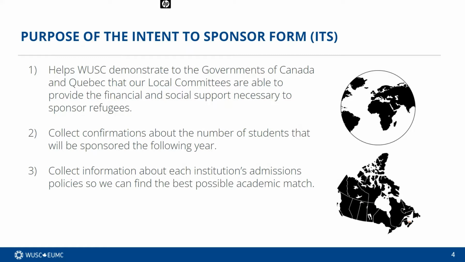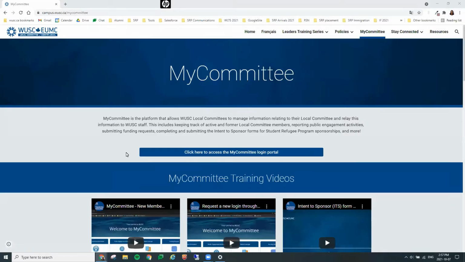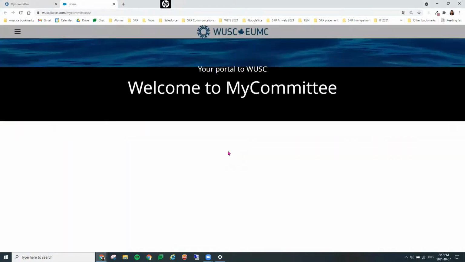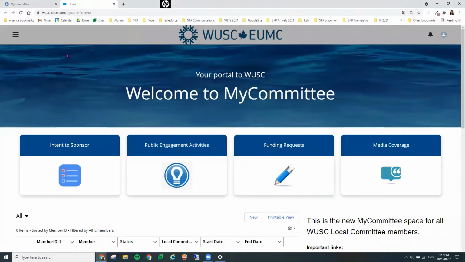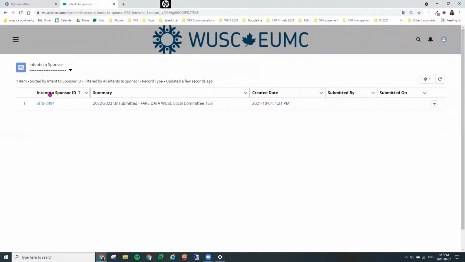Now we will show you the ITS and highlight some key information that will help you complete it correctly. You can find the ITS on the My Committee platform. You can access My Committee via our website at campus.wusc.ca. Once you have logged into My Committee, click on Intent to Sponsor Form on the homepage.